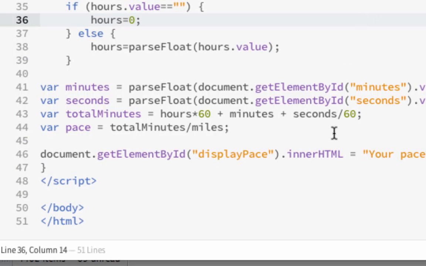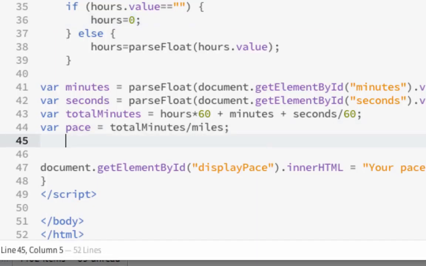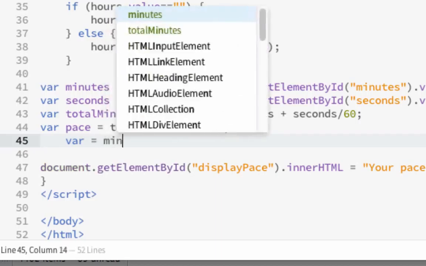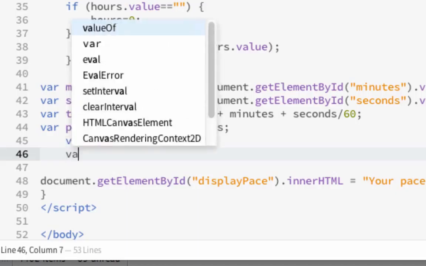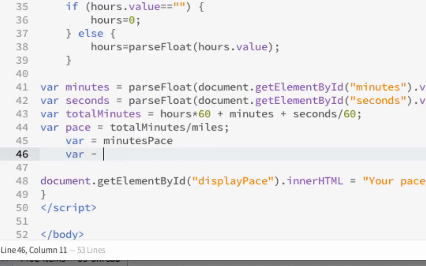And what we're going to do is create two more variables. Just two more to do here. We're going to call one var minutes pace, and I'll create another one called var seconds pace. So we're breaking this down so that we don't just have a pace, which is going to be like 8.3 or something. We're going to have two values instead of just pace. So we're going to break pace down into minutes and seconds, just like we originally had minutes and seconds. Now we're going to break it down to minutes and seconds again.